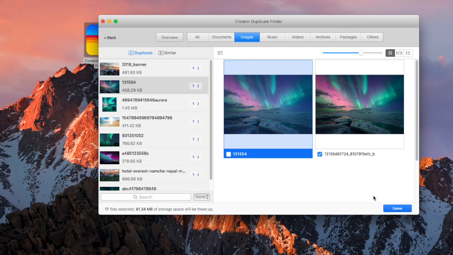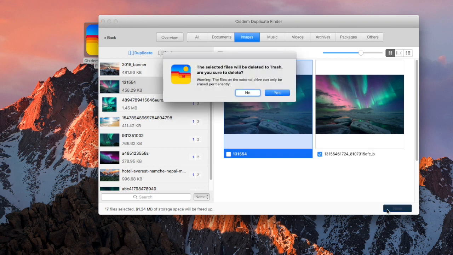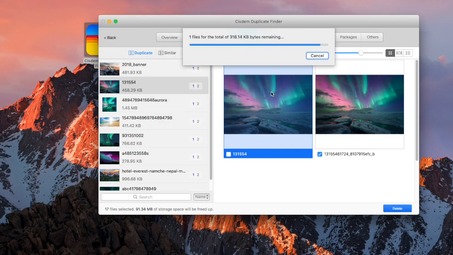Now click the Delete button. By default, the selected files will be moved to trash. However, in this case where the files are on an external storage device, they will be deleted permanently. Click Yes. Now the duplicate files are gone. It's very easy.